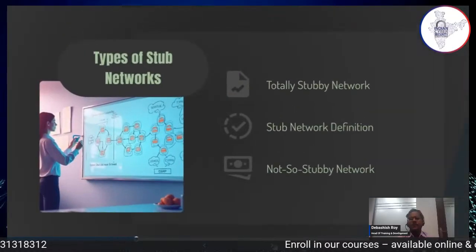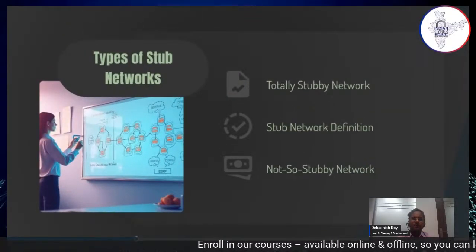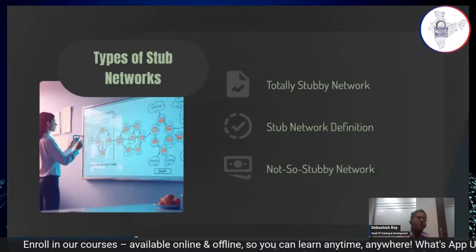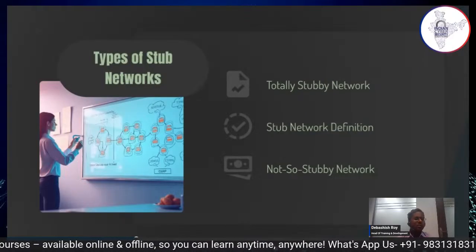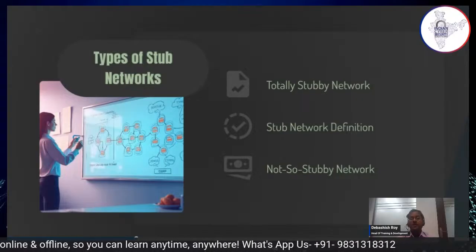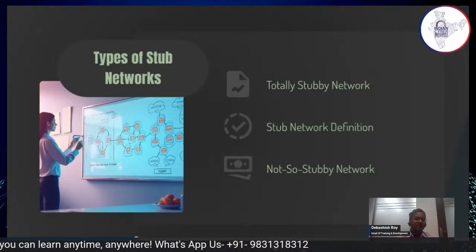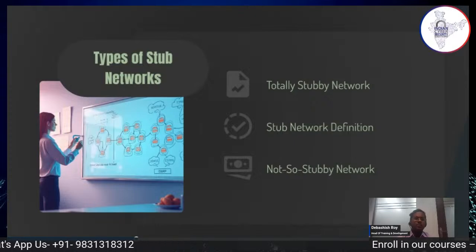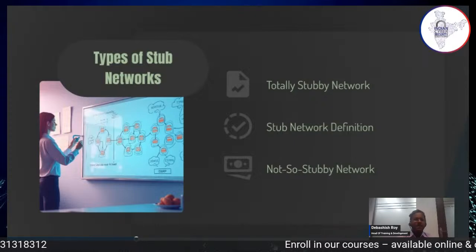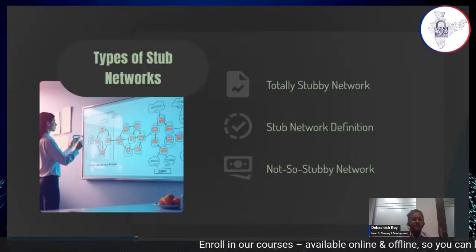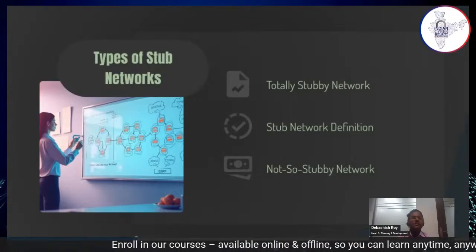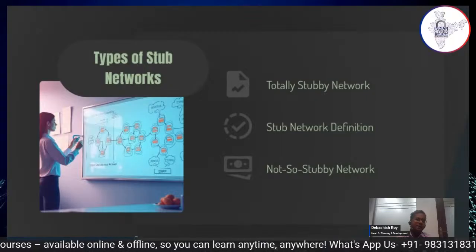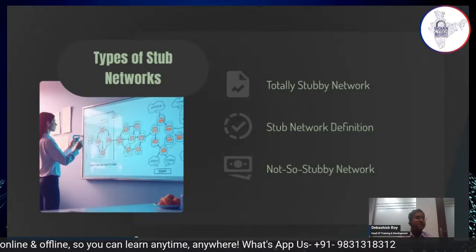What are the types of stub networks? You have totally stubby network, you have the stub network definition, and the not so stubby network. But definitely, this totally stubby and not so stubby is more related to the OSPF protocol than the EIGRP. But you could configure this totally stubby and not so stubby in EIGRP also. But the main concept is the same, that you are blocking some updates. Some updates are coming from the other router, and you are not allowing them to pass on to other, let's say, autonomous system of EIGRP. That is the stub area.